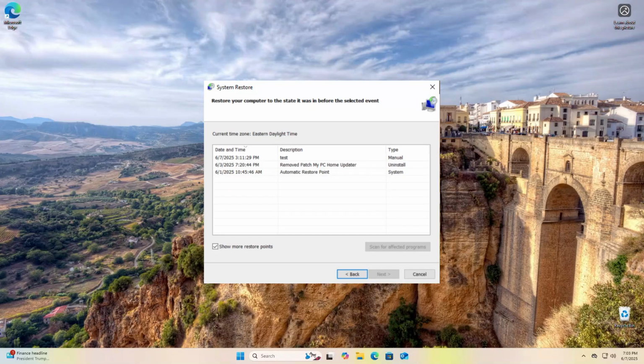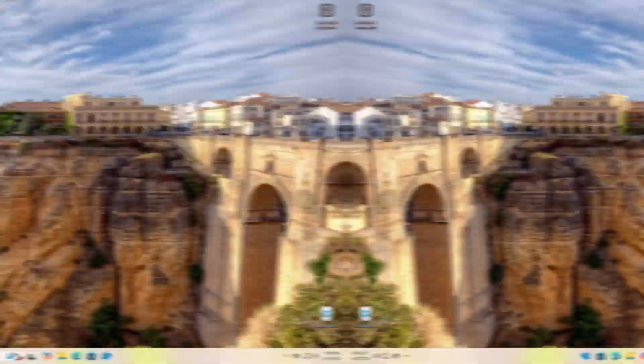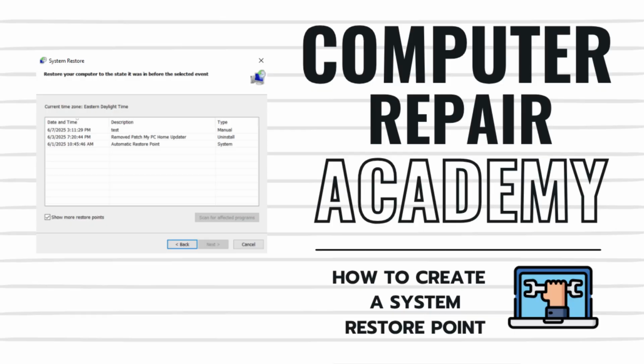To recap, we've quickly looked at how to create a Windows System Restore point in Windows 10 and 11, plus a few options on how to use System Restore in the event your PC acts up. I hope you enjoyed this video and that you now feel more confident in using Windows System Restore.